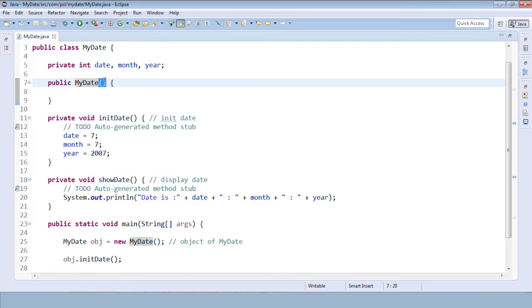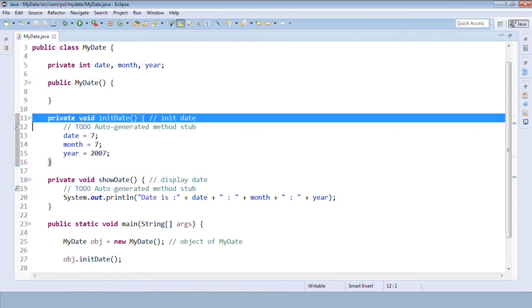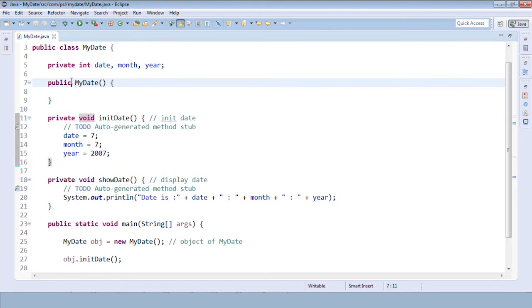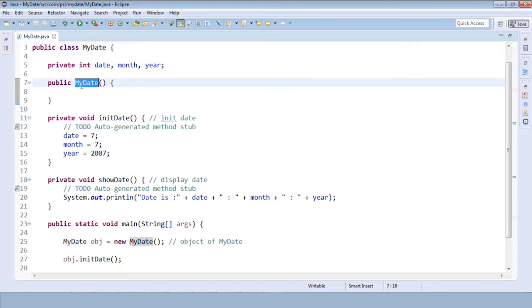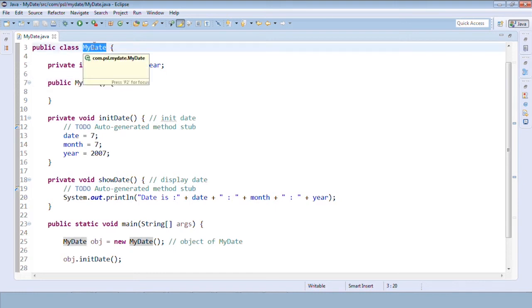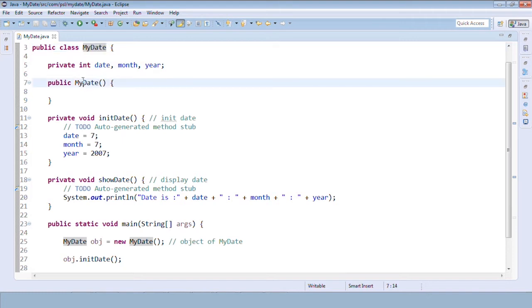Yes, this is a method, but the only difference is we call it a special type of method. Why? Because if you observe, we don't have a return type, right? You have a return type in the case of this init date method. We don't have a return type here in the constructor. So a constructor doesn't have any return type. It can have access specifiers. A constructor doesn't return anything. So that's the first point. The second point is, the method name is the same as the class name. So if you see MyDate, the constructor name and the class name are the same. Then we can call it a constructor.